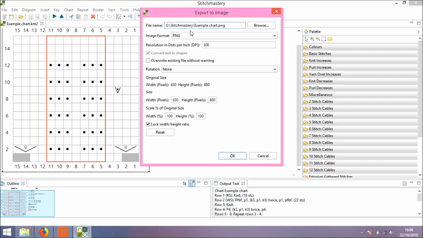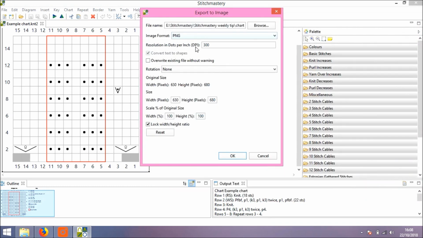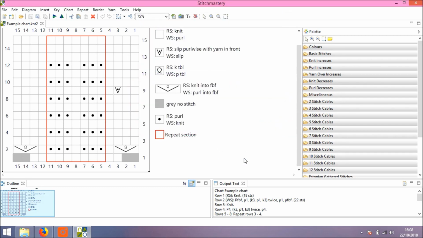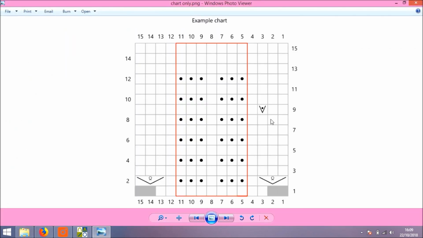So again, we'll go export to image, and this time I'll name this chart only. Keep it as PNG. As I mentioned, we've lost the sticky notes option here, and I'm going to keep everything else the same. And again, click over to the folder. Now we only have the chart.